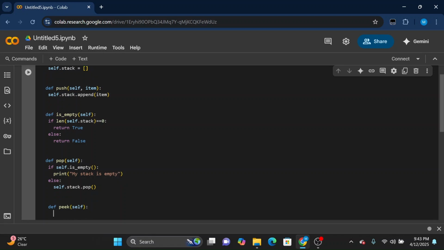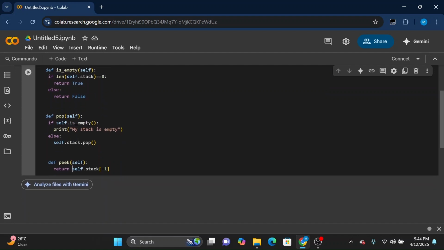How can we take a peek inside our stack? To do that, we just use self.stack, and there is indexing from the end of the list. The last element which is inside it, appended in the list, is accessible by -1. So all we need to do is say -1, and that will do the job for us. So here we will say return, and that would return the last element. So these are really basic functionalities of the stack.